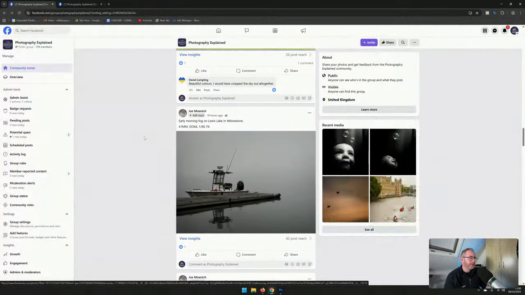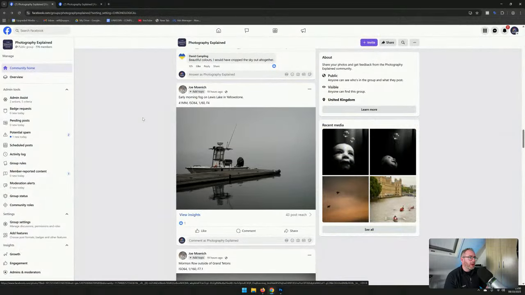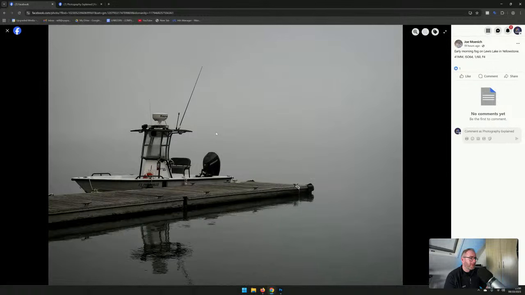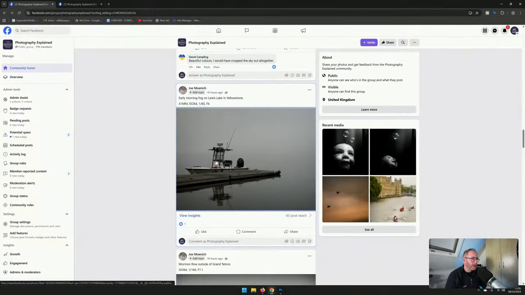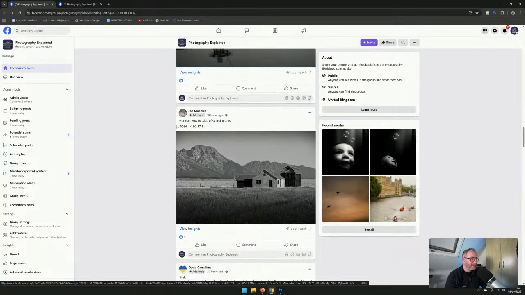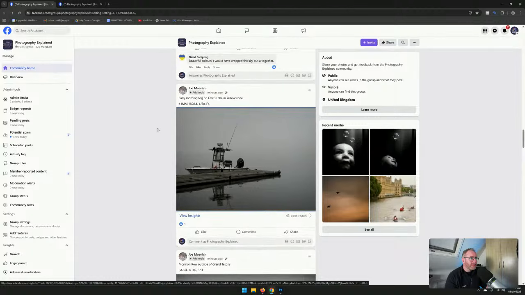Cool. Joe, early morning mist fog on Lake Lewis in Yellowstone. The only thing that annoys me here is the boat. If the boat was facing the other direction and was potentially going off into the abyss, I'd really like that. But you're not going to turn the boat around for a photo. That would be crazy. So that is what it is.